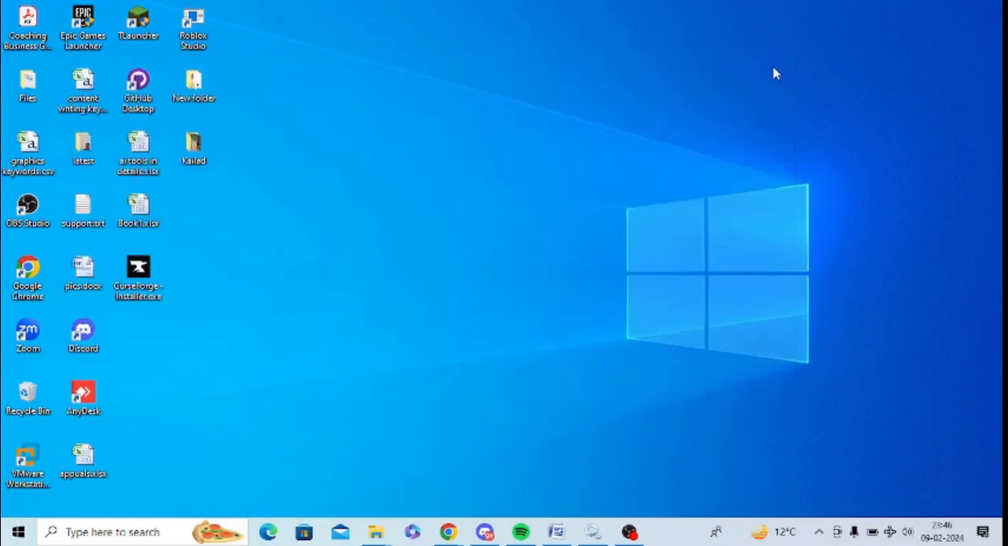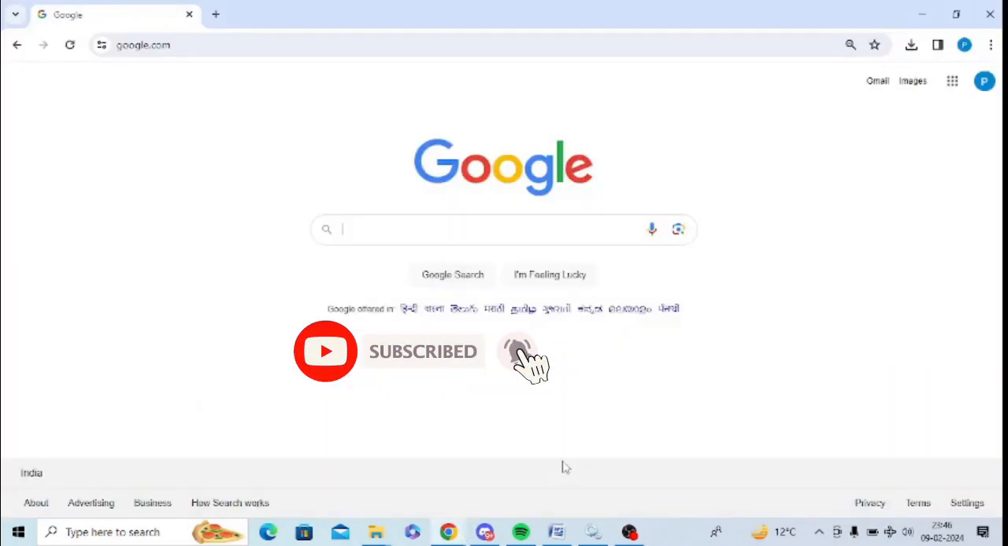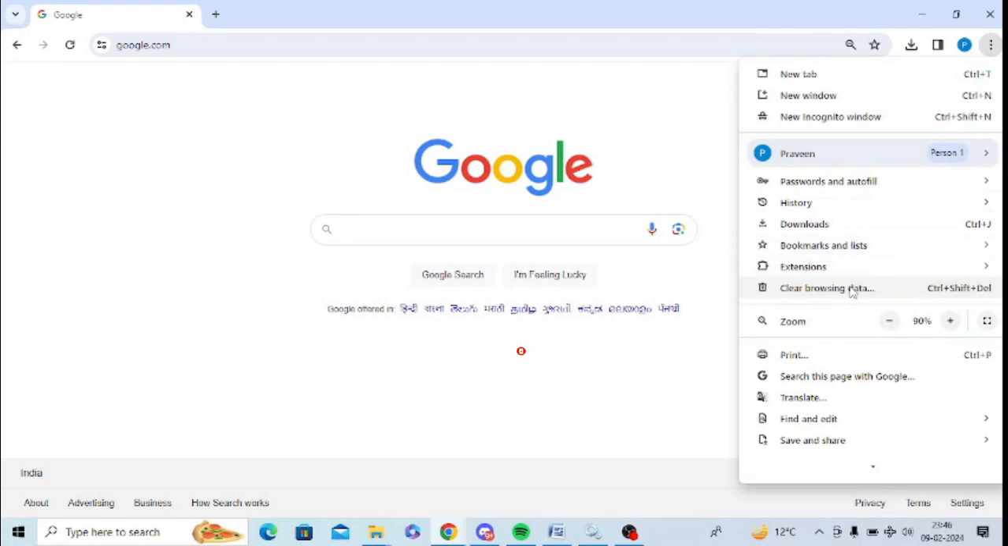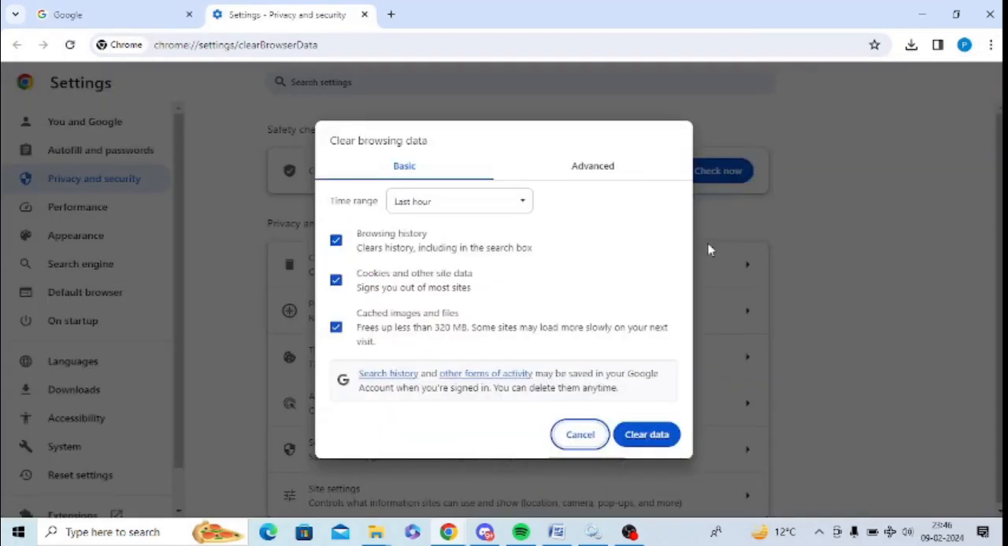The next step is to clear your browsing data. In Google Chrome, I will go to the top three dots and then you need to click on the clear browsing data option. You can also press Ctrl, Shift and Delete. Then you just need to click on the clear data option and clear all the data of your web browser.